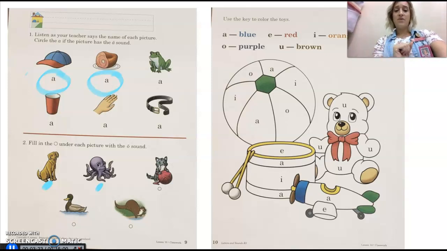Next, we have a picture of an otter. Otter. Do we hear the "a" sound? Yes. So let's fill that circle in.